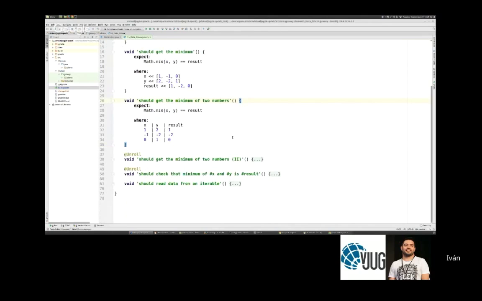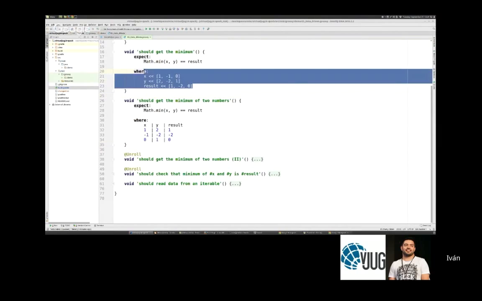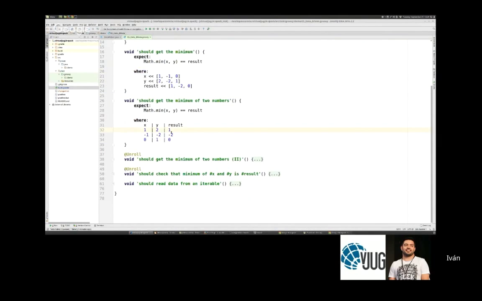So here we have this table format. And here it's this code, it's the same as in this example, but here we are writing this table, and now we can read the test in row mode, right? The minimum between 1 and 2 is 1. So for example, let's see what happens if one iteration or one value fails. I'm going to run this.